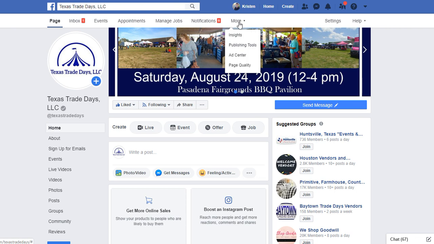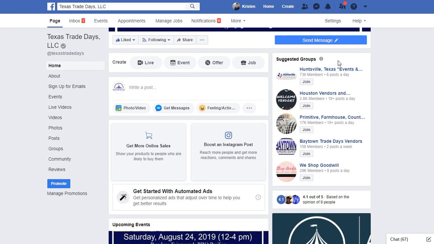Now, if you notice, the white bar has changed a little bit. So you would have to go over to More in order to get to Insights, Publishing Tools, the Ad Center, and to check the page's quality. You also see too that instead of the invite your friends list over here with the goals, you now see suggested groups.